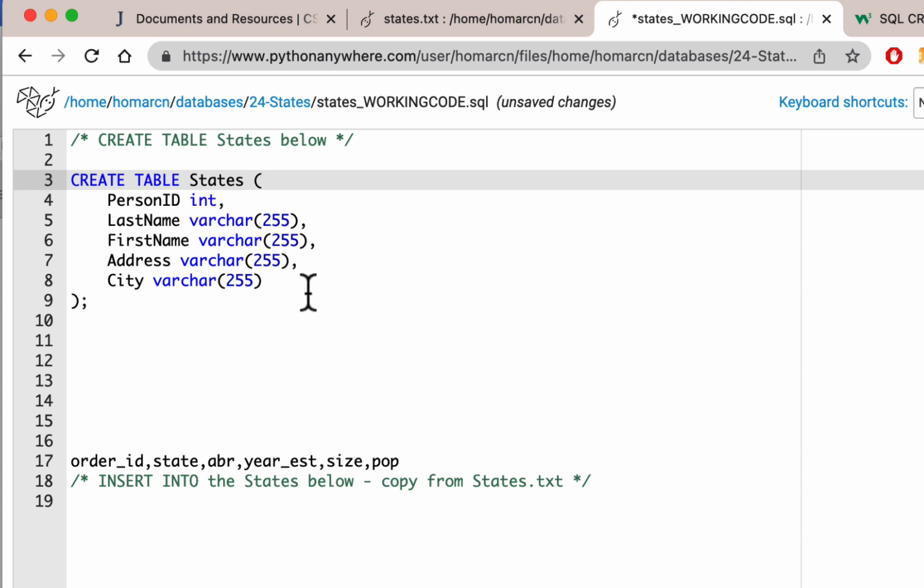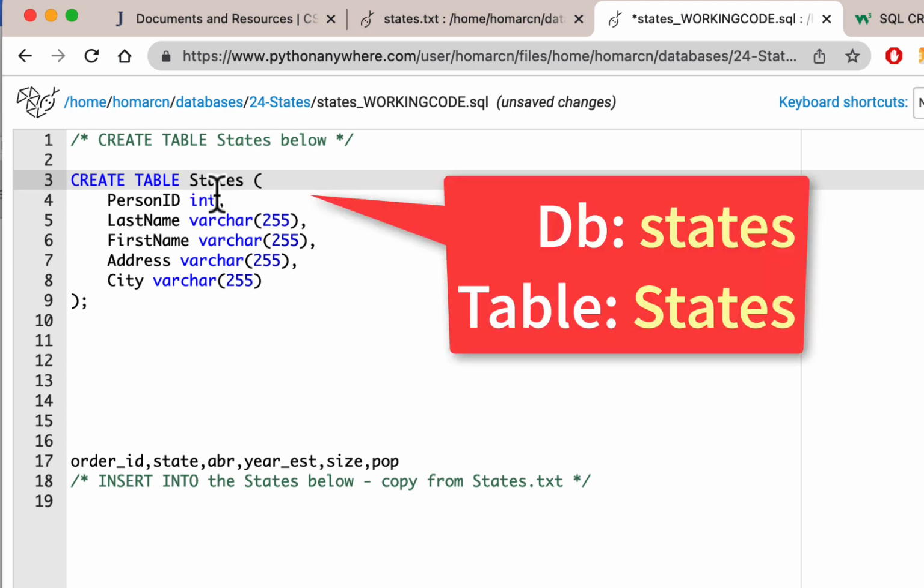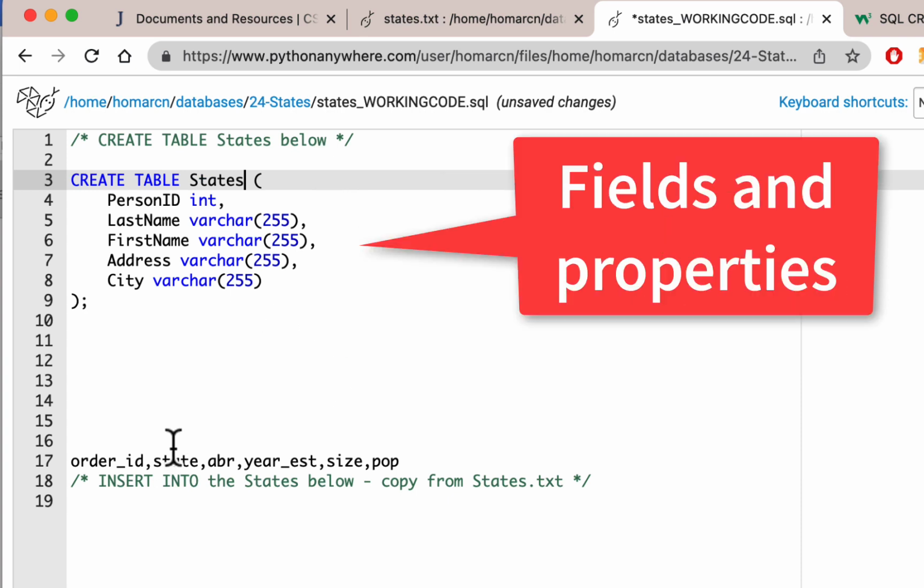That's usually what is used for tables and databases that have the same name. So the file name is usually lowercase, but the table usually has a capital S in there. And we're going to have fields in there, like categories. And we're going to use these things down here. We're not going to use person, last name, first name, address, city. We're going to use order ID, and I'm just going to copy these. Copy and put this here.